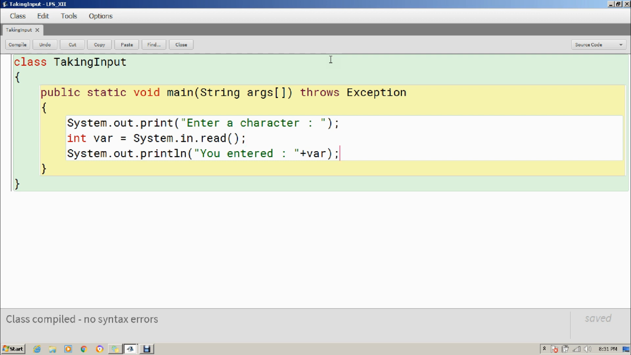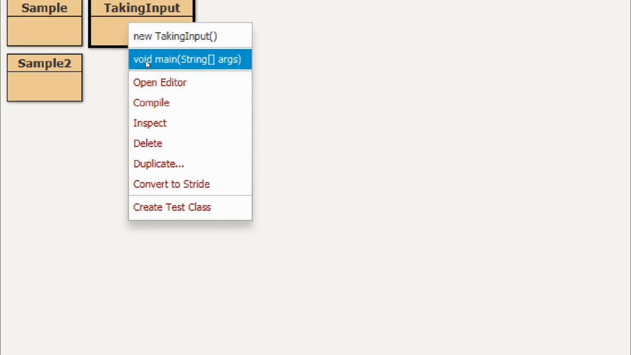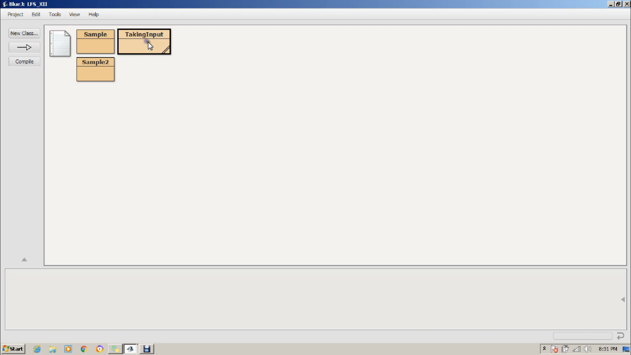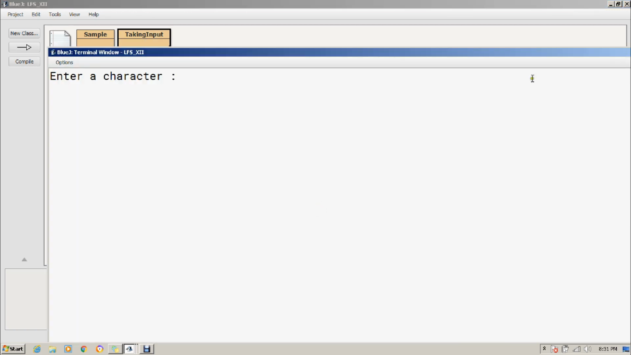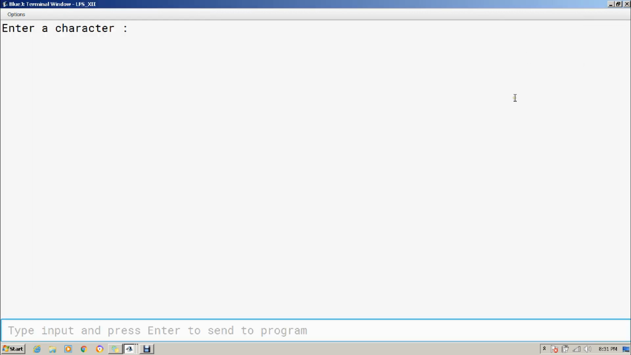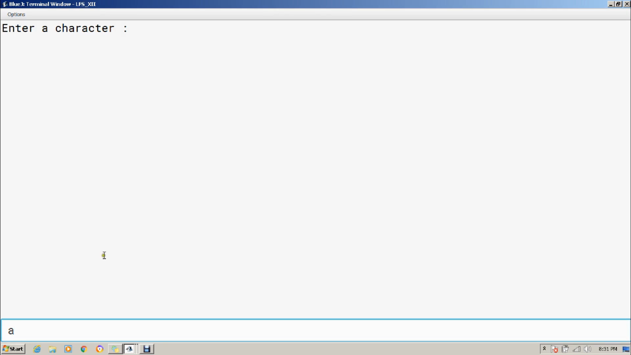Now let's see what will be the output of this. So I compiled it, I get back to the IDE, right click on this main. See, when I right click, I found this main method. Because it's static, I can call it directly, and OK. On the terminal window, it's printing enter a character, and I am entering, suppose, small a. Here it is at the bottom. If you are working on BlueJ 4 point something or above, you will find this input box down there, and whatever you input here on the terminal will be shown here.